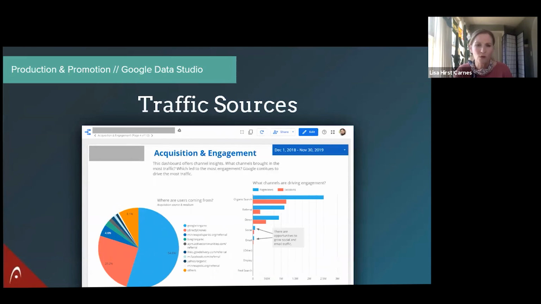Again, you can show acquisition and engagement by pulling this in. This is actually pulling in that engagement piece from Google Analytics. As long as I have that set up in Analytics, I can pull it over here to make this really cool looking report, and I can share it with people very easily.